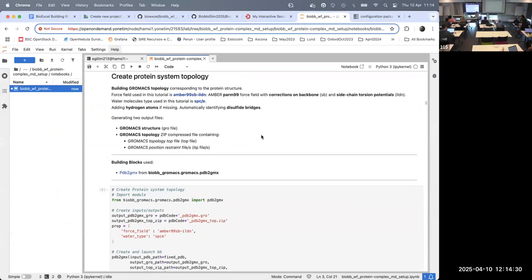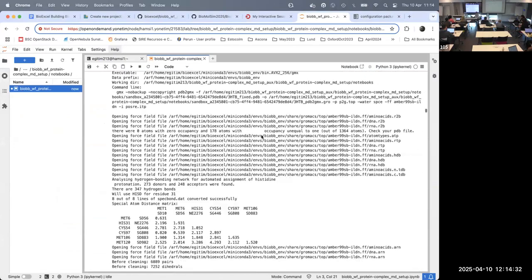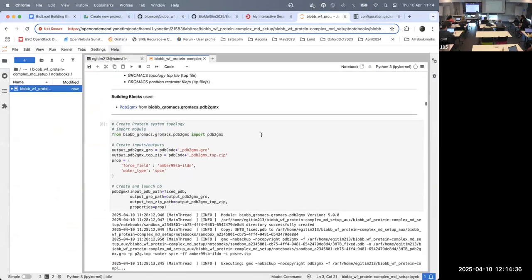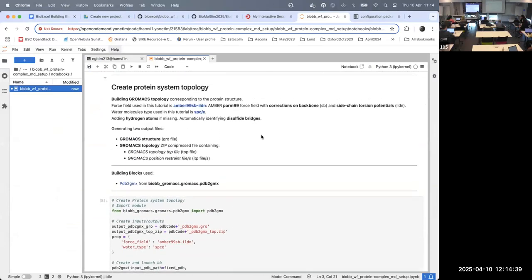I have to skip one. I have missed one because this is the topology of the protein. Let's do the topology of the protein first. Sorry about this. Remember that I was telling you at the beginning that we were going to work with the protein on one hand and with the small molecule on the other hand. So let's start with the protein.